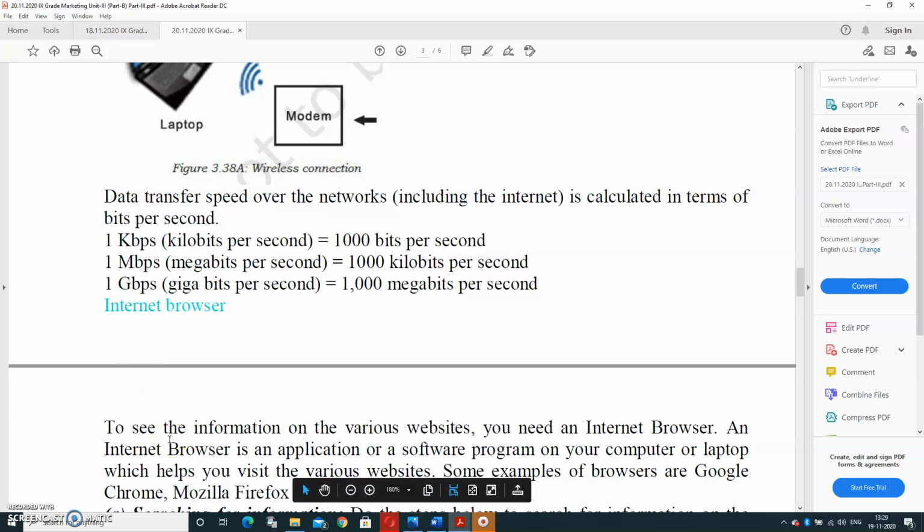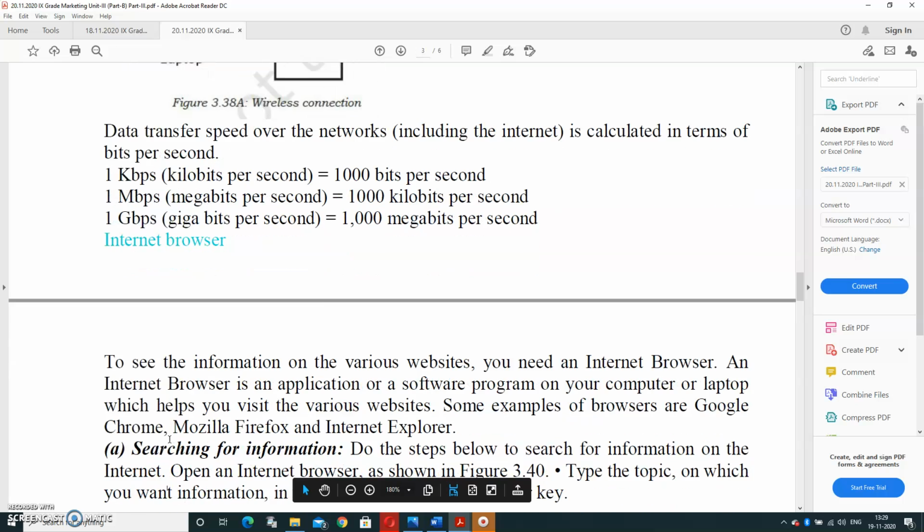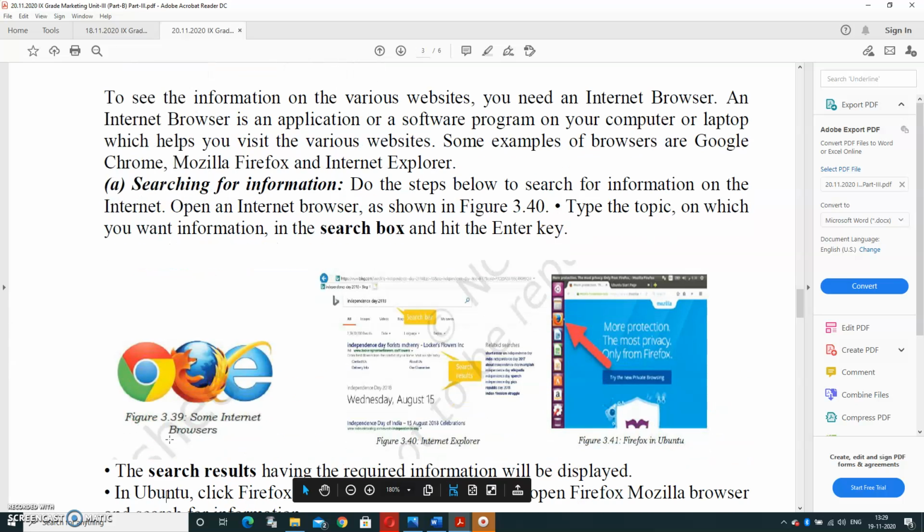Next is the internet browser. To find information on various websites, you need a browser. An internet browser is application software on a computer system which helps to visit various websites. Some examples are Google Chrome, Mozilla Firefox, and many more.